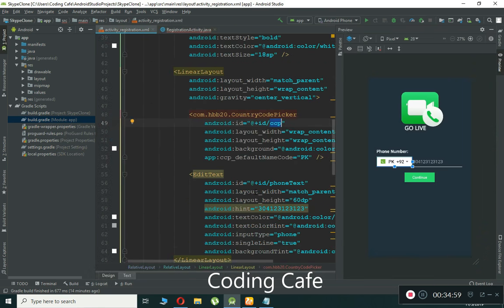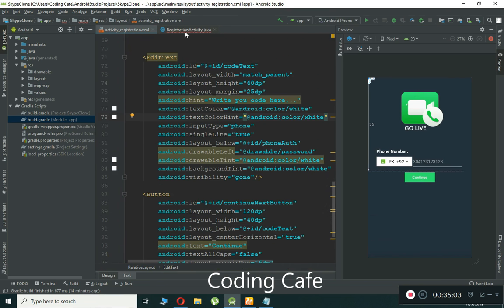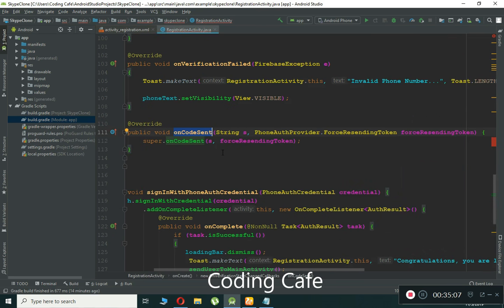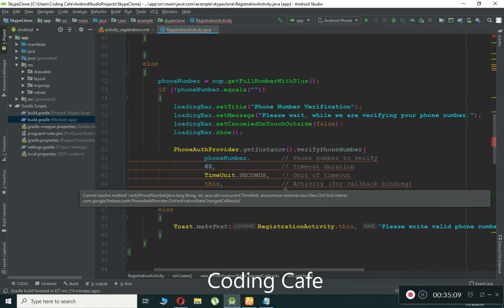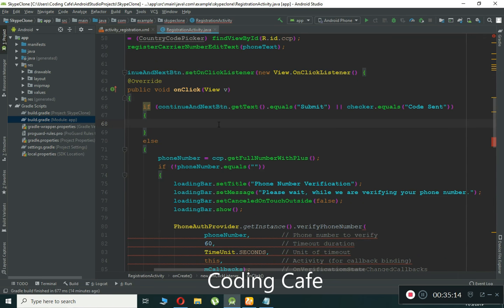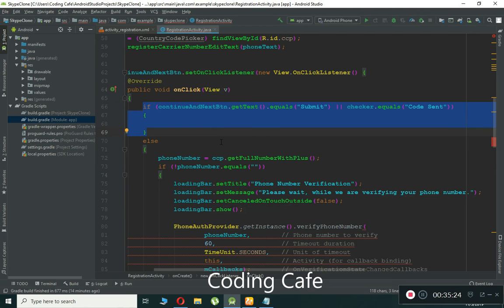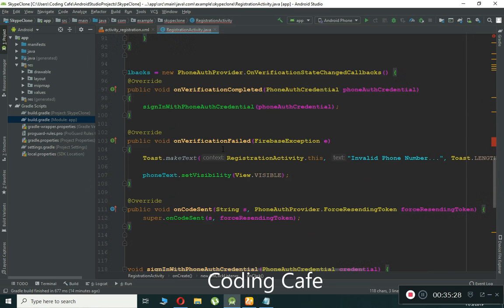So we will write the code for this edit text, which is now invisible, here inside our on code sent, and inside this if statement. If this if statement is executed, then we will make invisible this whole relative layout which contains this phone number, ccp, and this edit text. So hope you get the idea and you can understand this. This is really easy. So here we can say visible.